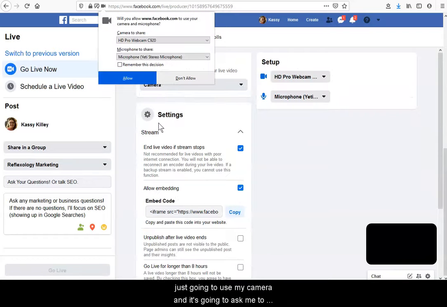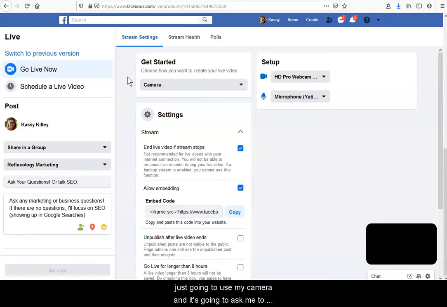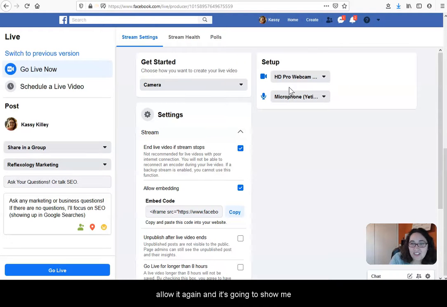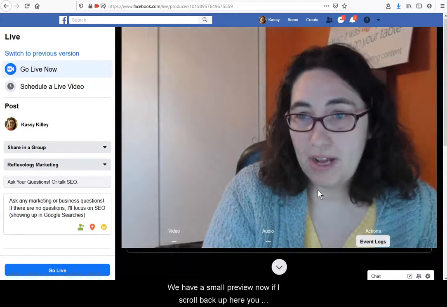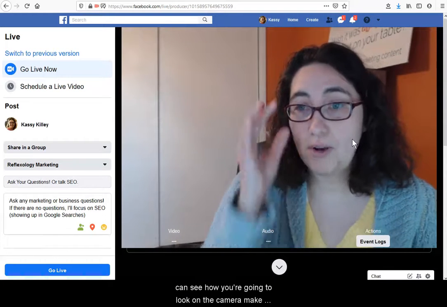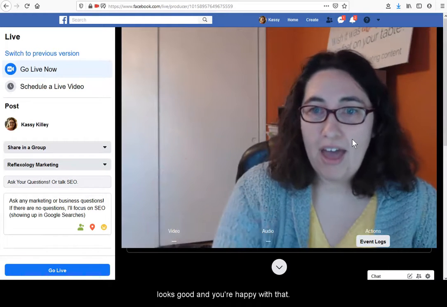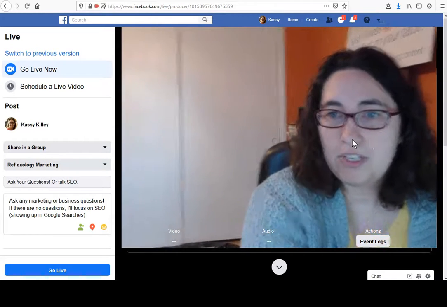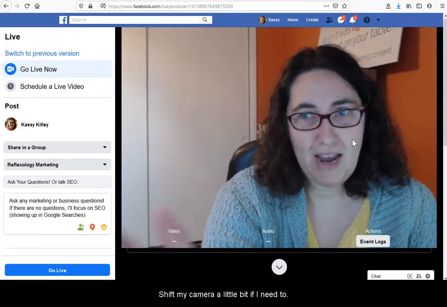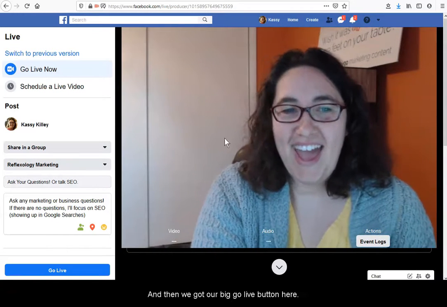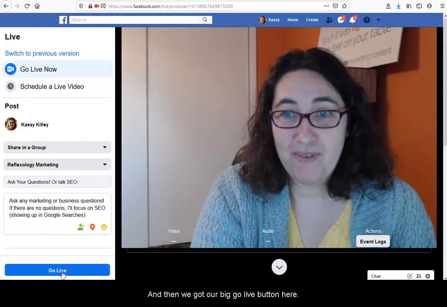I'm just going to use my camera. And it's going to ask me to allow it again. And it's going to show me, again, confirming what camera and microphone I am using. So let's see. We have a small preview now. If I scroll back up here, you can actually see how you're going to look on the camera. Make sure your background looks good and you're happy with that. I can always shift my camera a little bit if I need to. And then we've got our big go live button here.